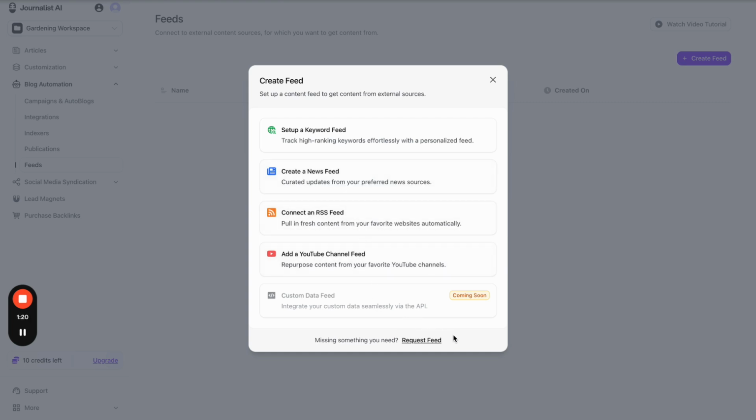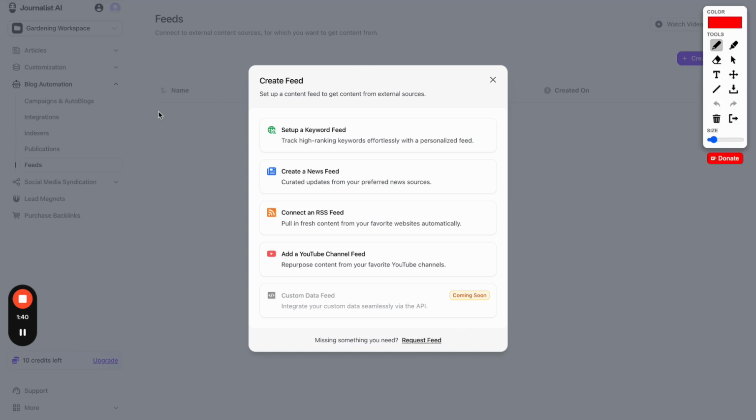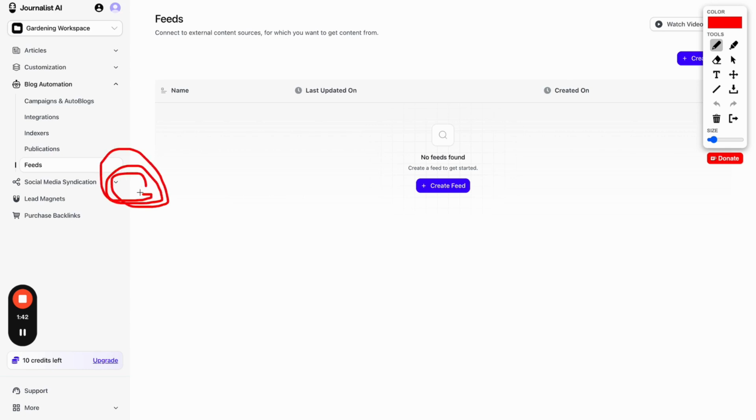And again, if you need any other extra feeds, just request one right here. Now, a content feed, as it says in the name, is a feed of content you can feed into Journalist AI to then generate content either manually or automatically. Let's go over how it works.